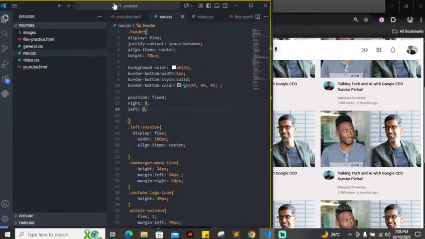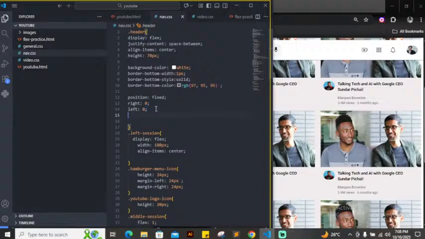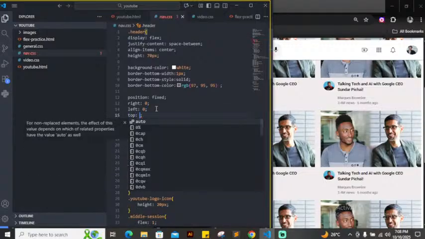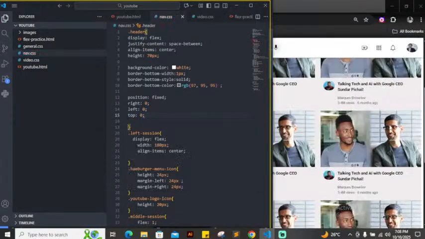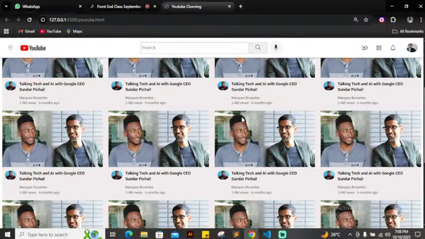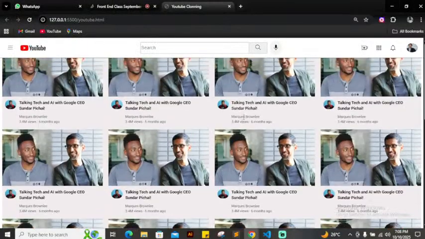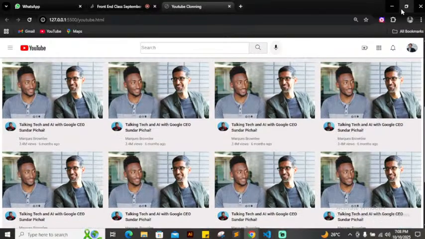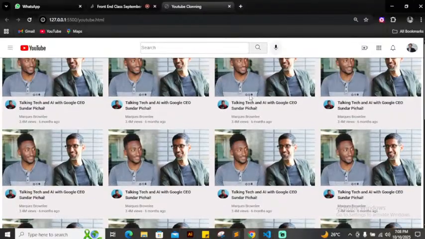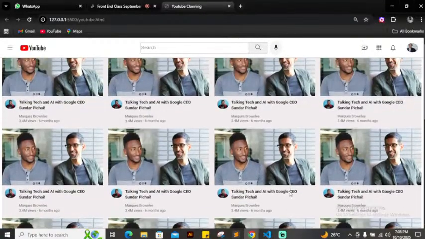So for you to gum the edge of the tab, I'm going to give it a top of 0. When I gave it a top of 0, even when I scroll my browser, you see that my header is not moving out. All right, it's fixed. But there is a problem now.